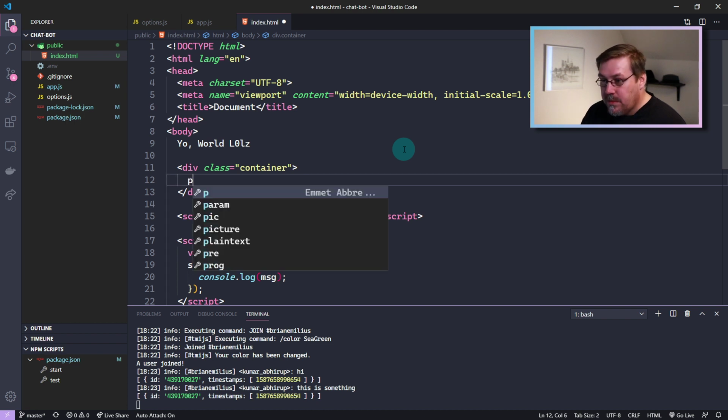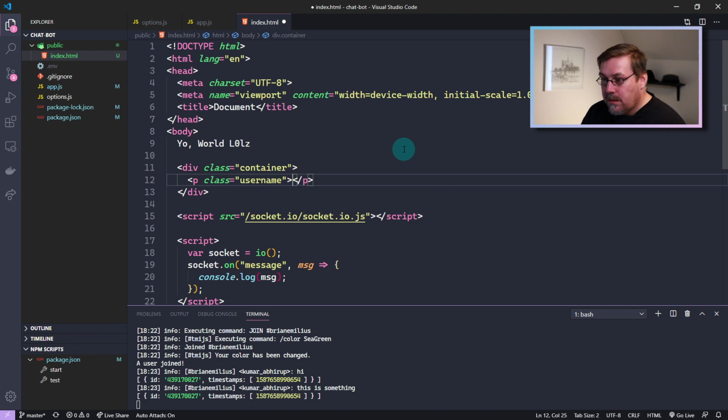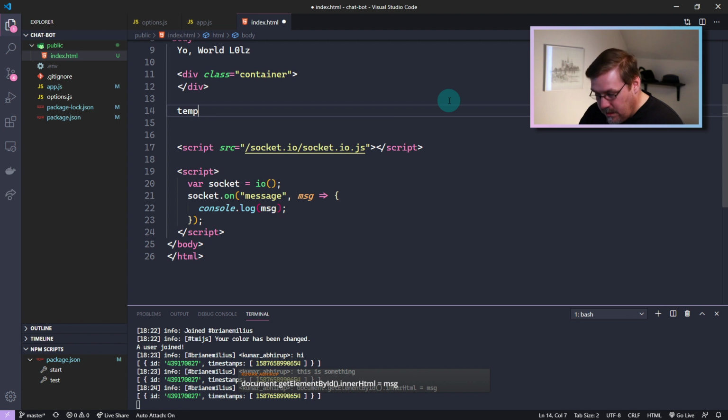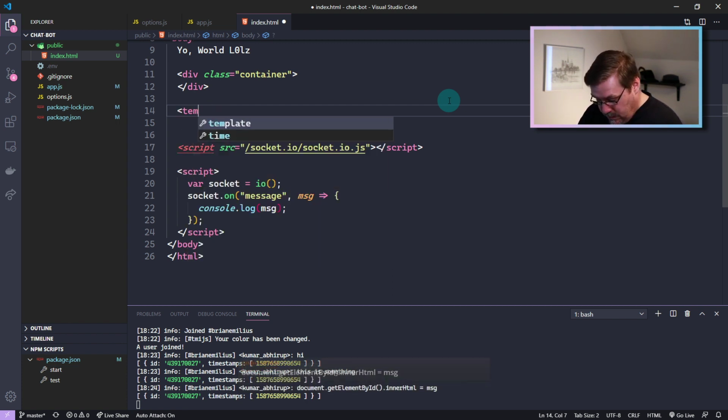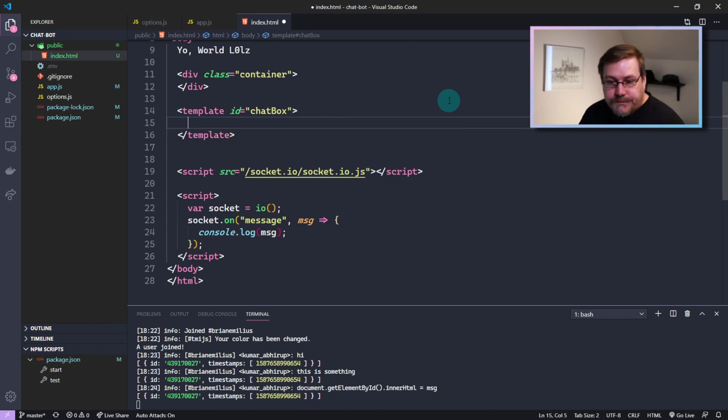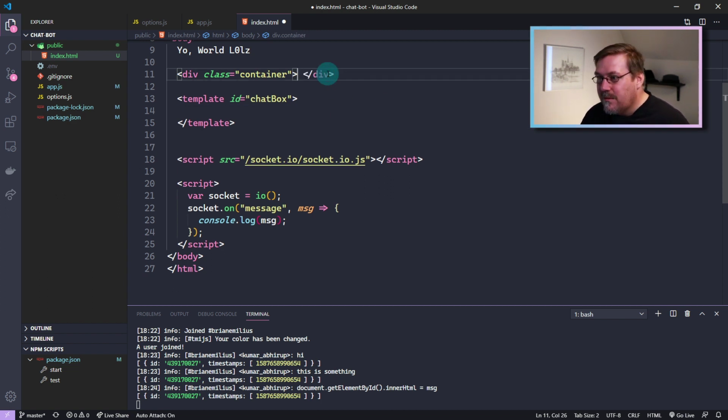Oh wait, the container doesn't need to include these things. I'm just gonna use a template. Yeah, I'm gonna make a template. Oh, that doesn't work. Okay, there we go. I could do document.getElementById in an HTML message, but I'm not gonna do that. That was the next step if I was teaching it, but that's not what we're doing here. I want to make it proper.